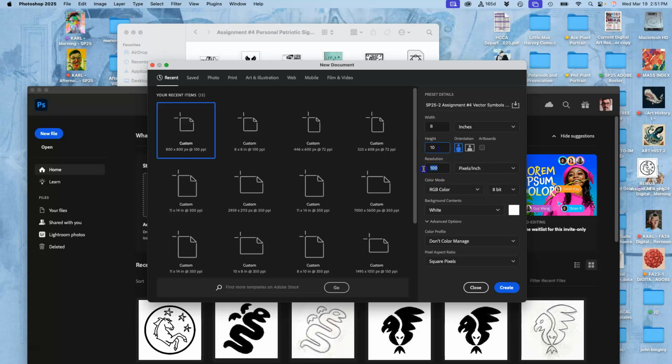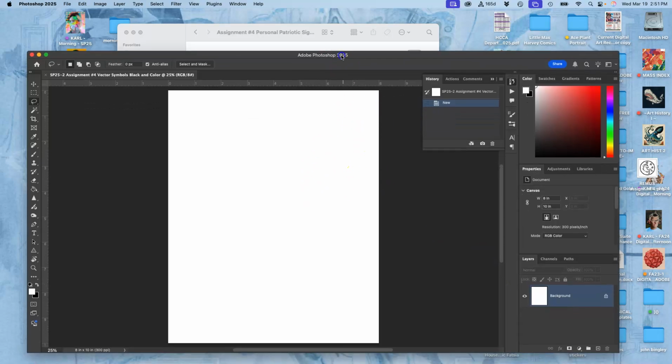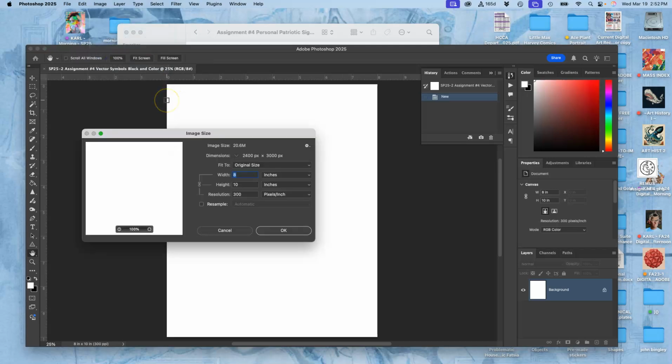And what resolution should it be? It should be 300 pixels per inch. That is our standard minimum for printing. Remember, our vector can become any resolution we want. Then we say create. I get a black 8 by 10 by 300. If you want to check it, you go to image size. And isn't it comforting to be back in a raster program? So 8 by 10 by 300.